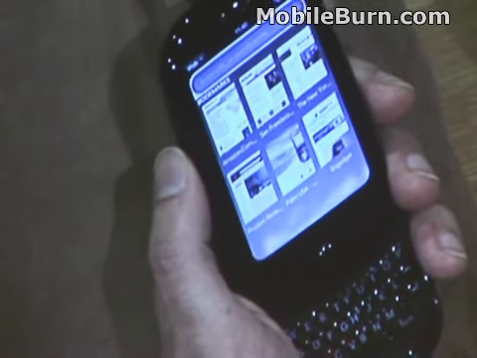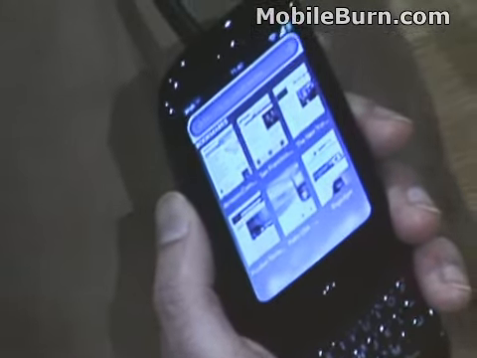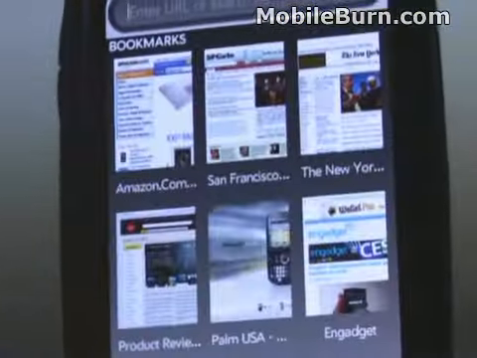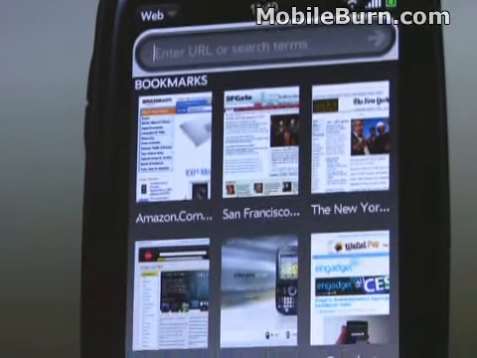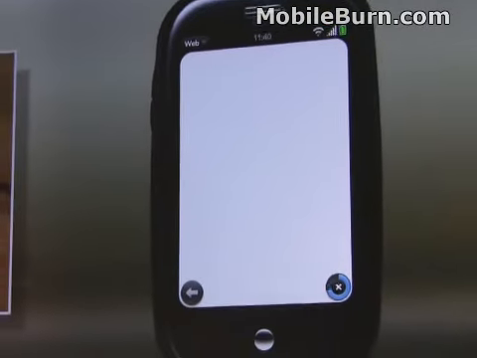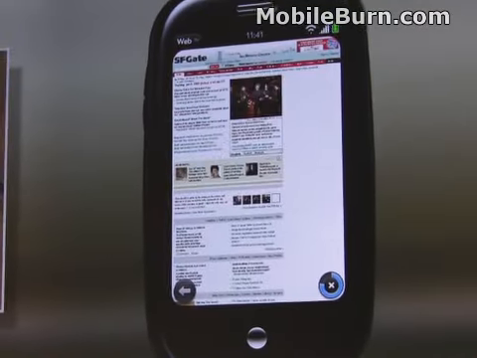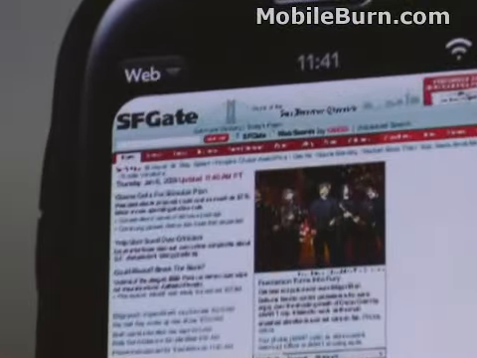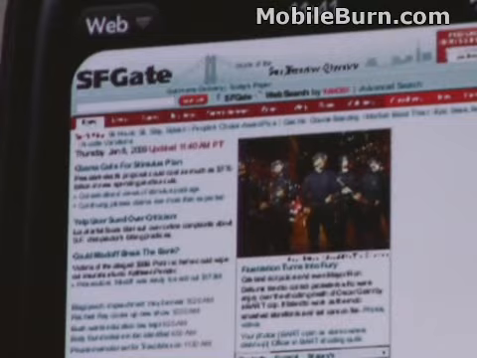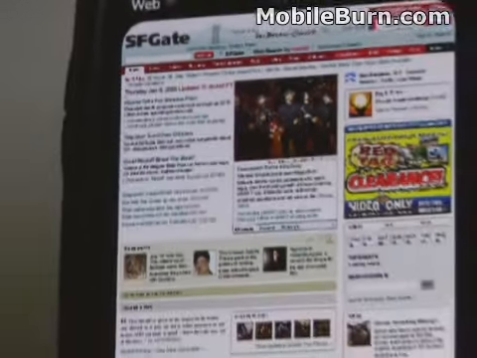Right here are all my favorite bookmarks with big, beautiful icons, probably the things I want to choose. And my URL bar, I can type in a straight-up URL or do one of those web searches I showed you a minute ago. Let's look at SFGate. And there we are, just like I expect from my desktop. Now, websites like this have a lot of text.